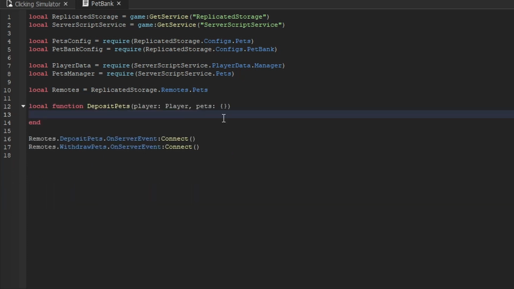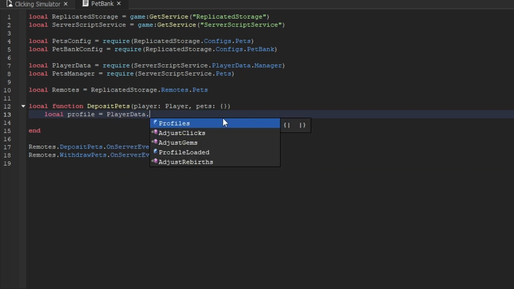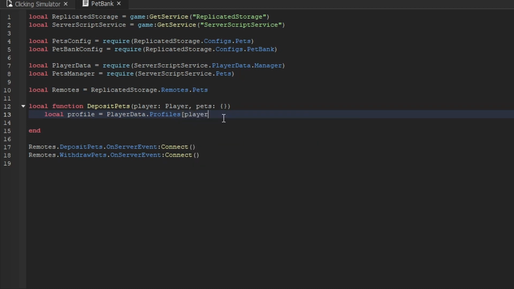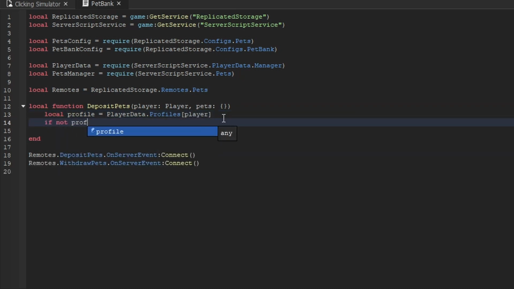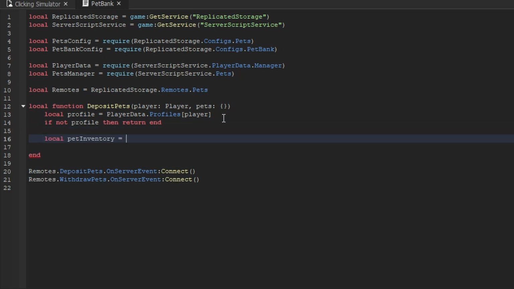Now that we more so understand how the table is going to be structured, let's continue creating this function. We're of course going to create a variable called profile, and that's going to be equal to the player data.profiles and index that with the player. Now, of course, if we're not able to find the profile, then we just want to return and stop the function right there. Additionally, we want to create a variable called pet inventory, which is going to be the pet inventory of the player's data. So how we get that is we're going to go inside of the profile, and we're going to go inside of the data, and then we're going to get the pets table.